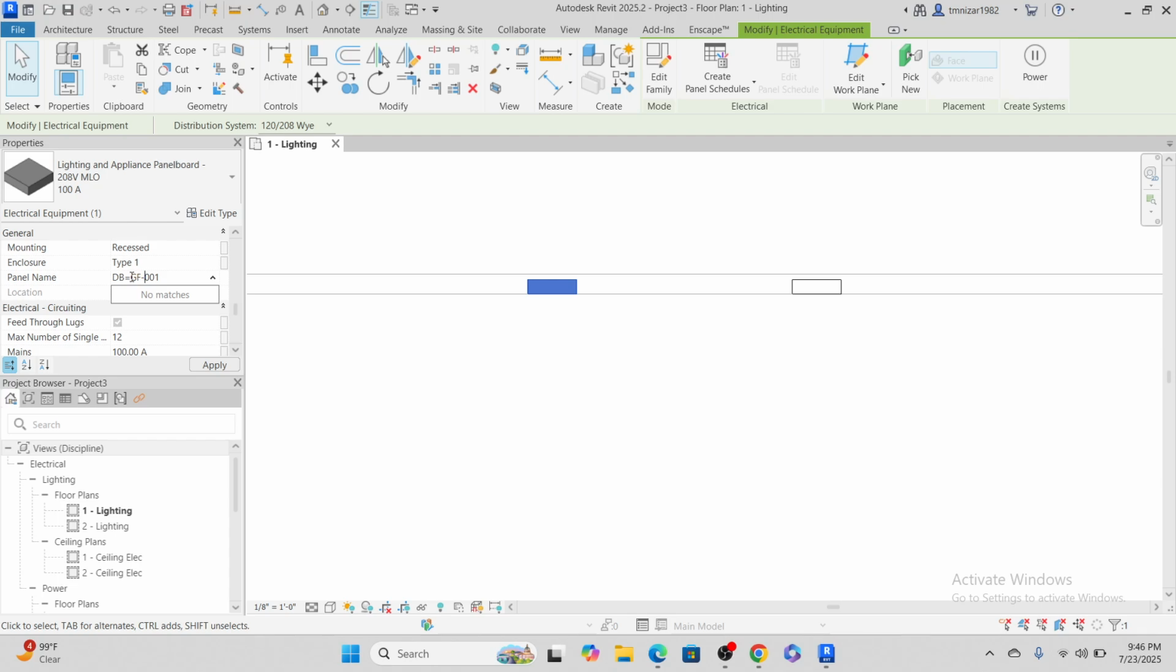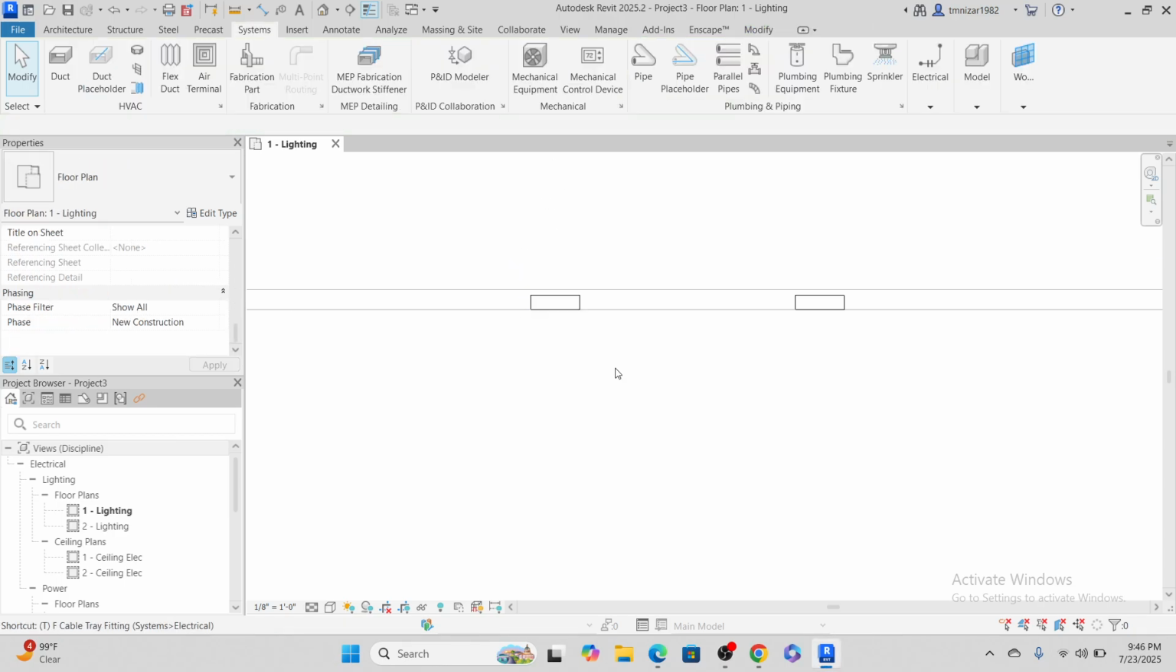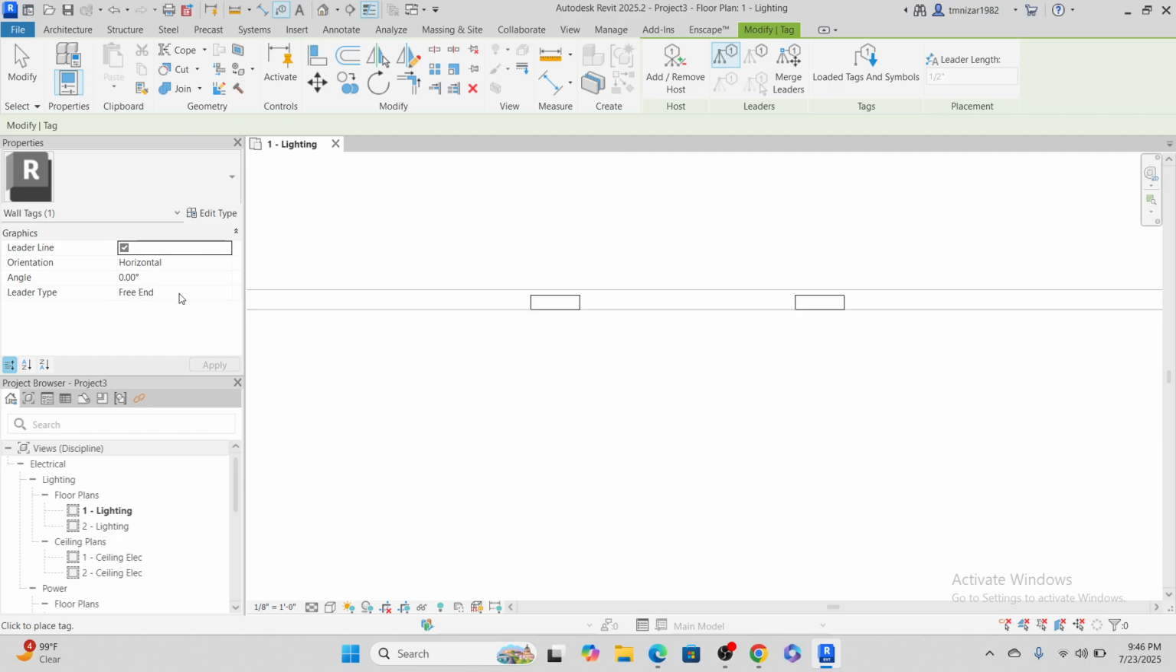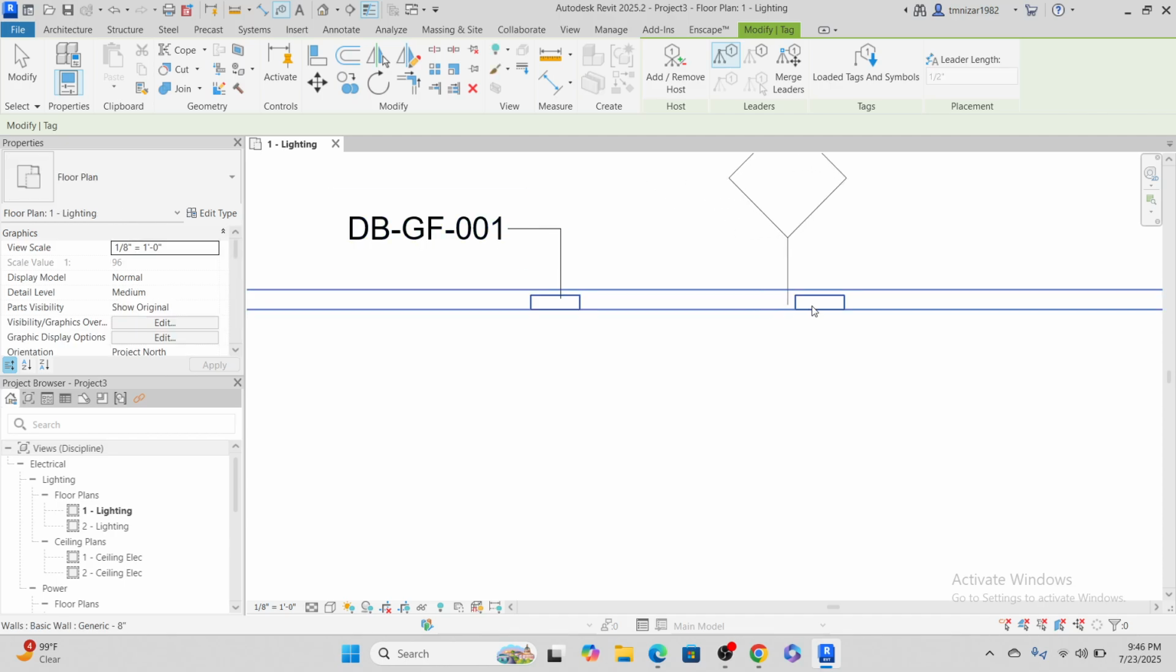Always I make this mistake. Don't make mistakes like me. Enter. So if you go to Tag, let's go freehand. Yeah, freehand. This is the panel.